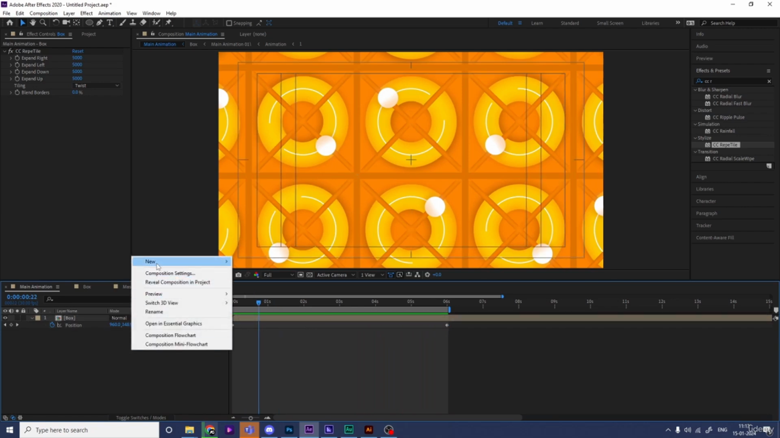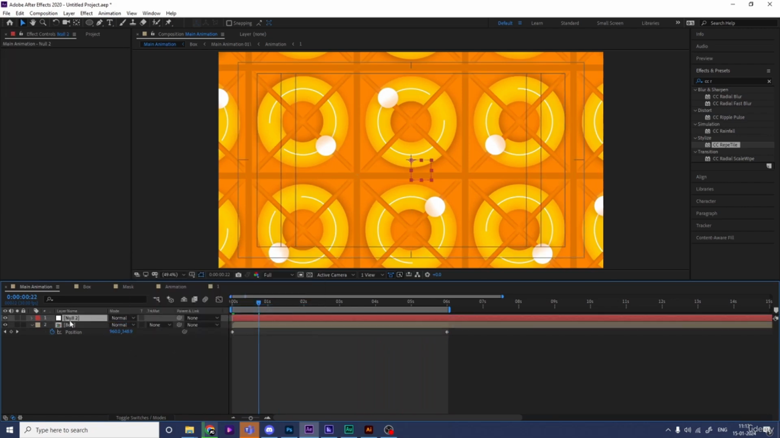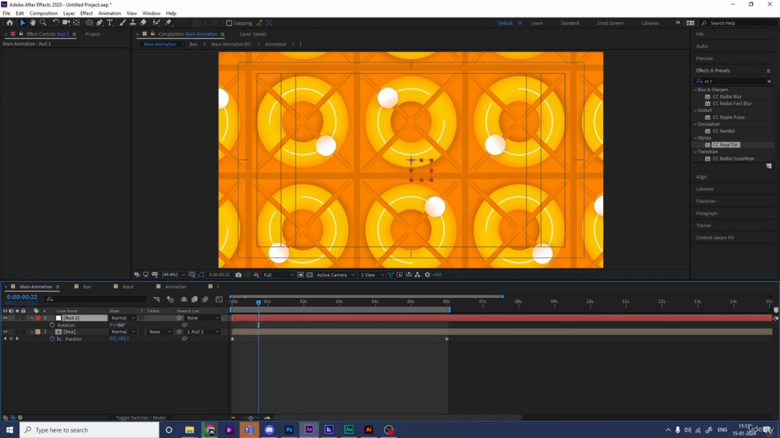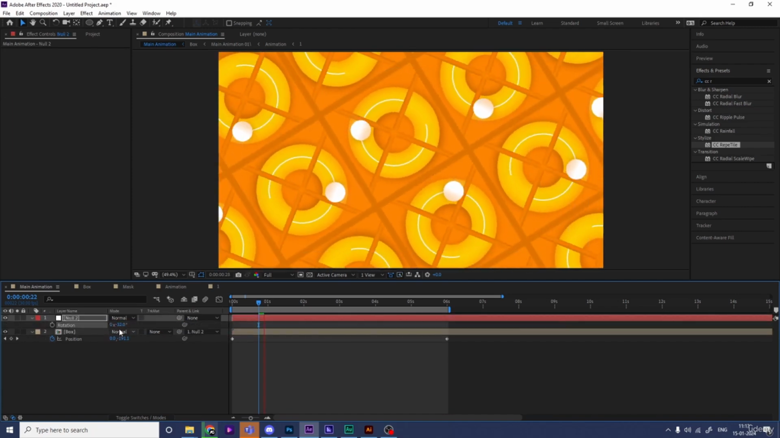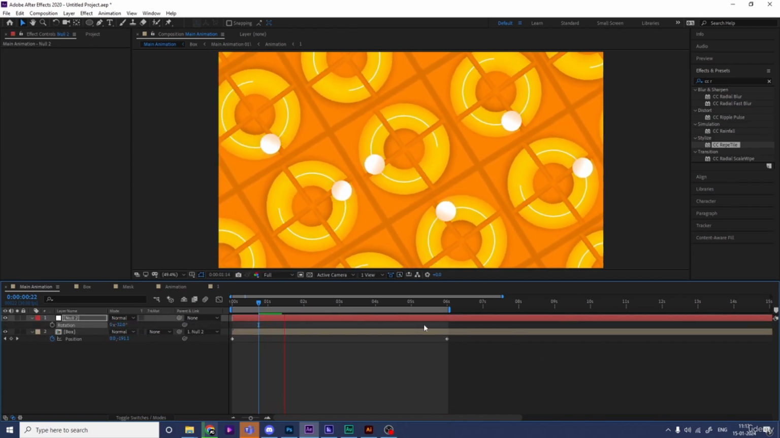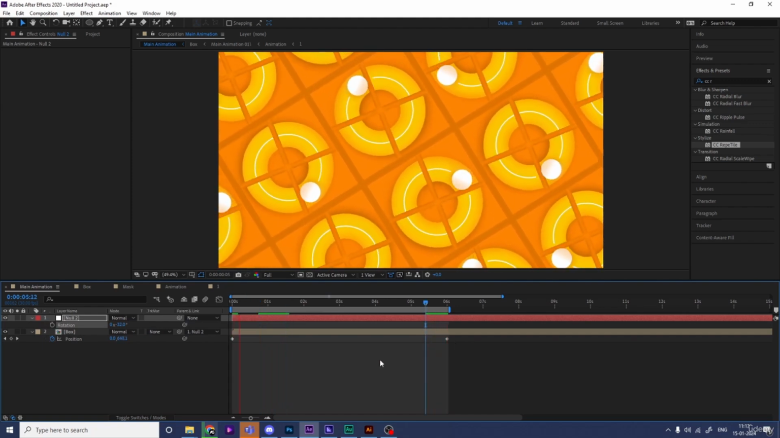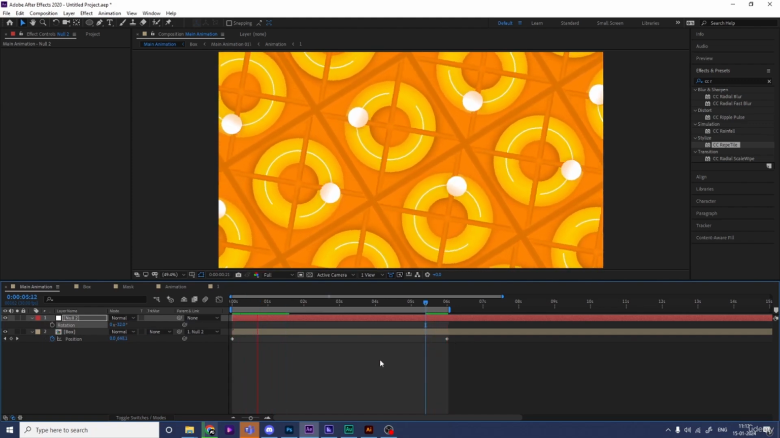And after that, right click new and create one null object, select all of them, make it a parent with this null, select this null, press R, and you can rotate it like this now. So you will get something like this. So this is how you can create this kind of complex looping animation inside of After Effects.